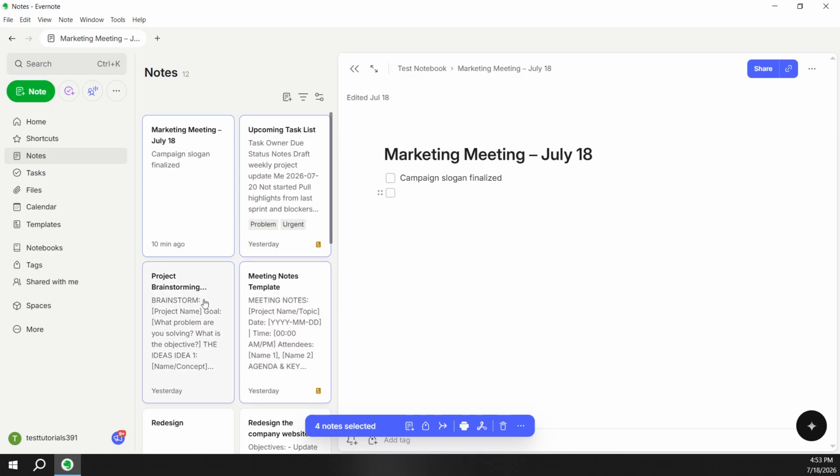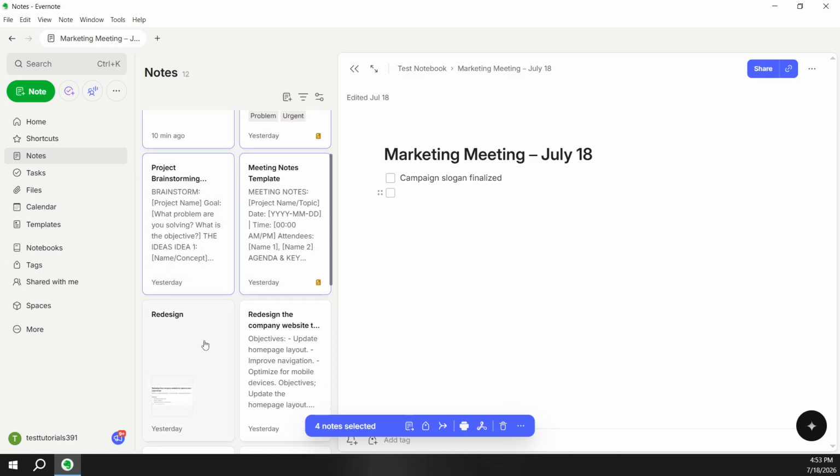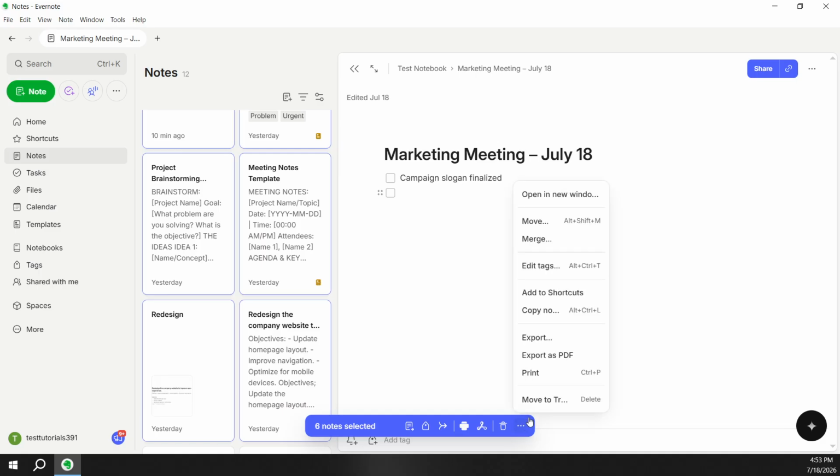With your notes selected, look for the three dots More Actions menu near the top of the app, typically above the note list or in the toolbar. Click that menu, then choose Export. You'll see format options here.